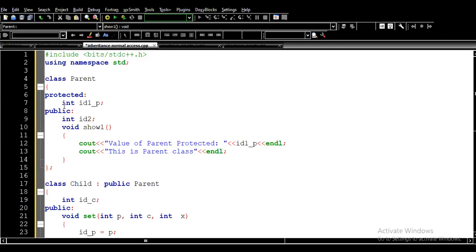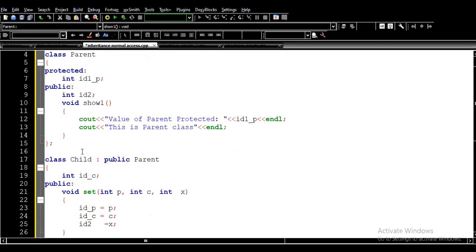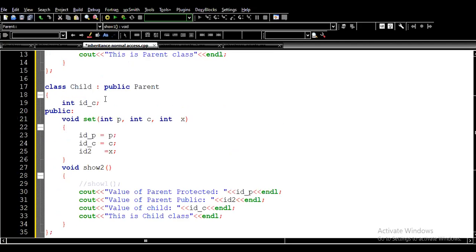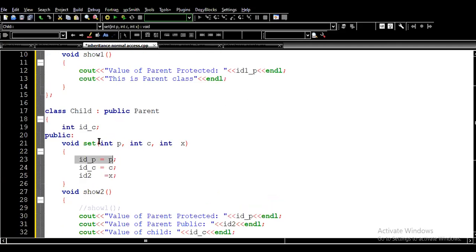So the value of this parent protected is printed, and this is parent class, it will also be printed after. So this is the show function, and then the child that inherits the parent, we have another variable idc. So this is actually the child, and in the idc we have this set function which sets three variables p, c, x. So idp is basically set by this one. So let me just call this id1, then idc and id2.